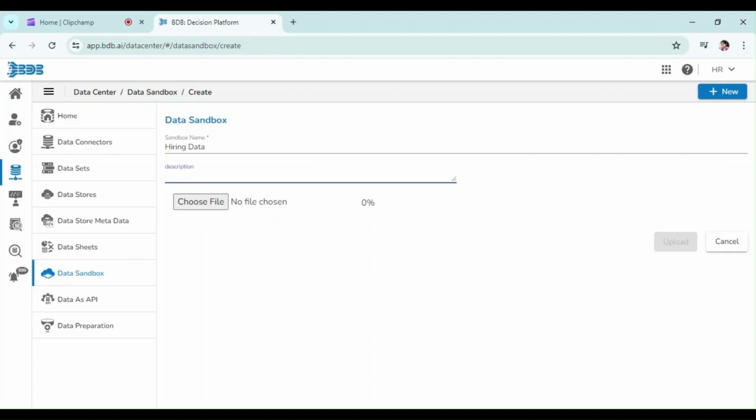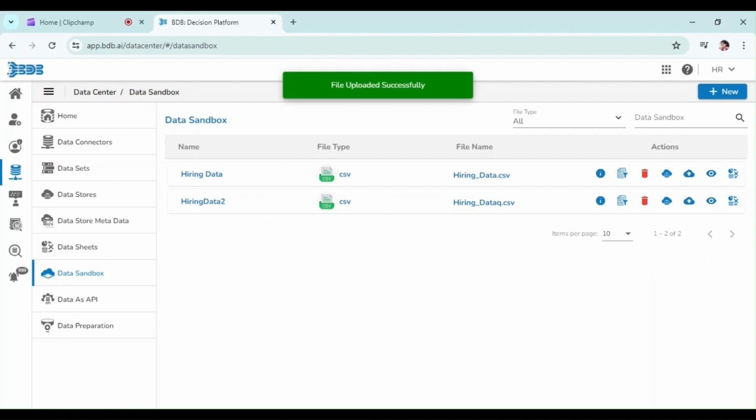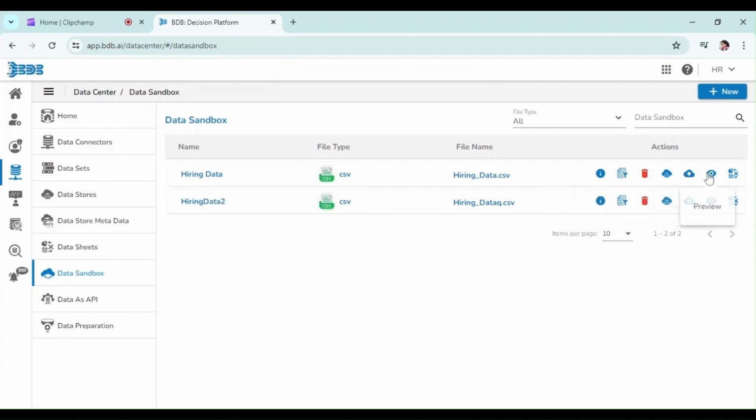Provide an appropriate description if needed. This can help provide more context or details about the purpose of the sandbox. Next, you'll need to choose your data file. Look for an option to upload or select a data file for the sandbox and click on Upload button. Congratulations! You've successfully created a new data sandbox in the BDB platform. Now you're ready to proceed with creating jobs and performing tasks on the data.